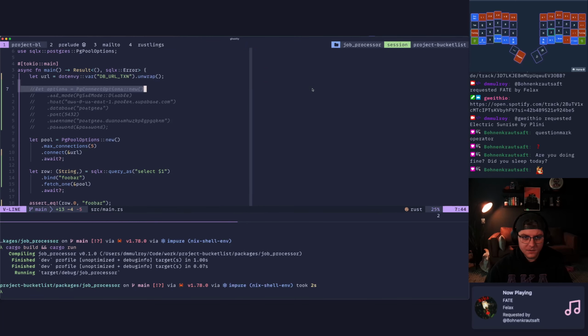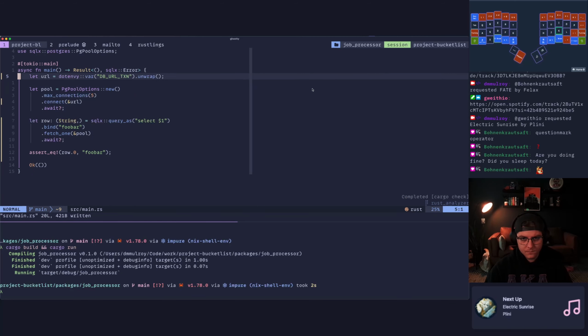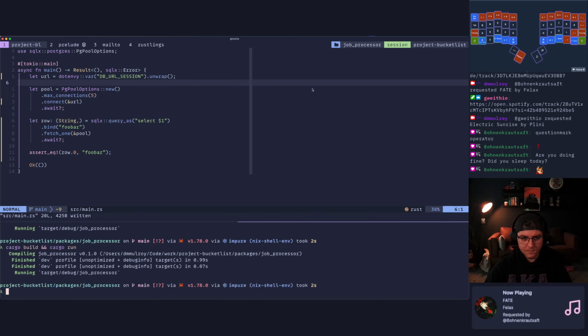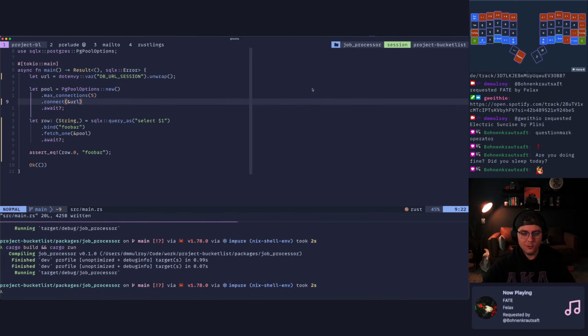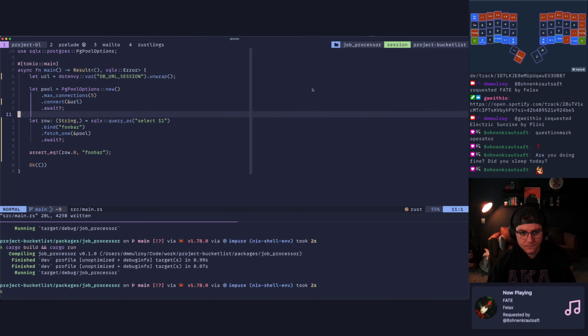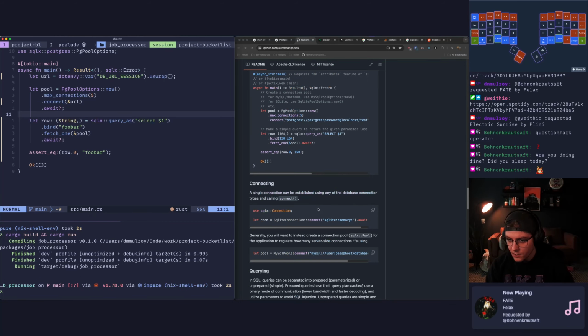Okay, so this feels good now. Oh wait, transaction. This should be session. Let's see if that still works. Great, that still works. Okay, we are connected to a database. Painful. But that's good.